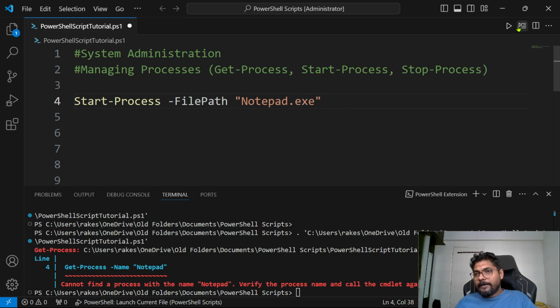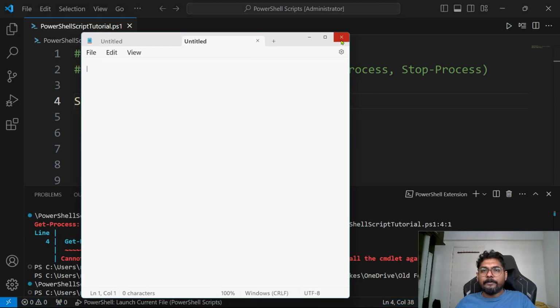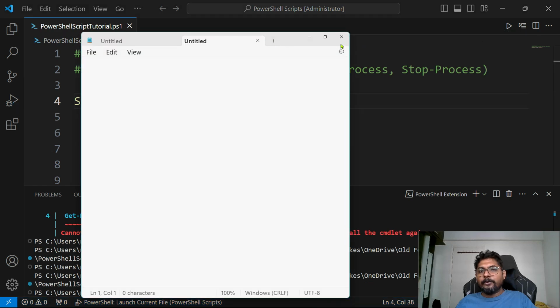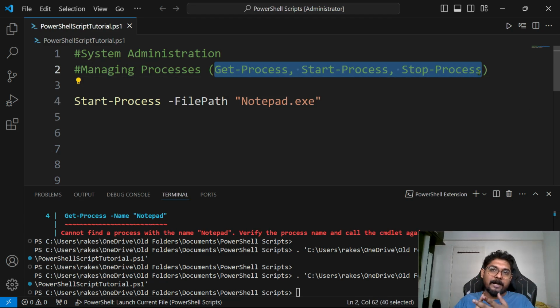Okay, so now if I run this particular command, you can see the notepad automatically getting open. For example, if I close it and run it again, you can see on my screen the notepad is automatically opening up. So these are the three commandlets you should be aware of: Get-Process, Start-Process, Stop-Process.